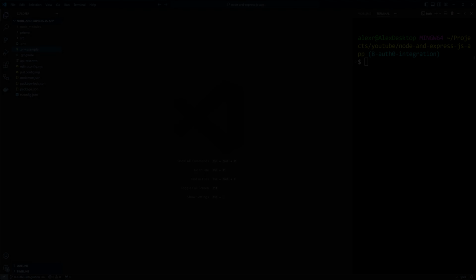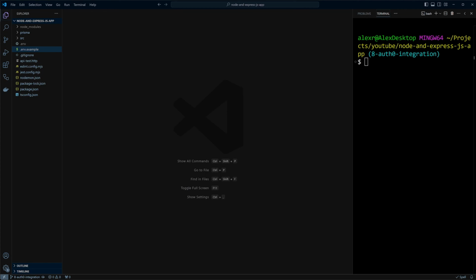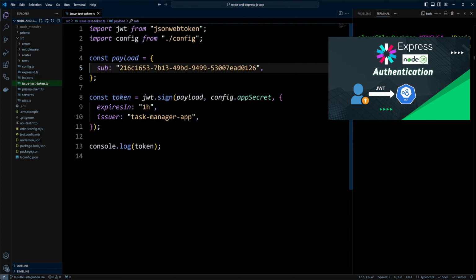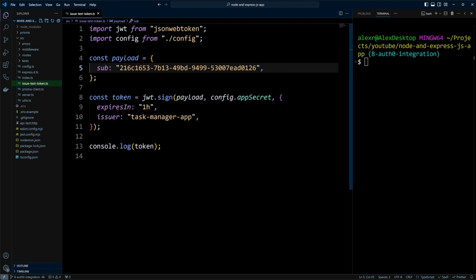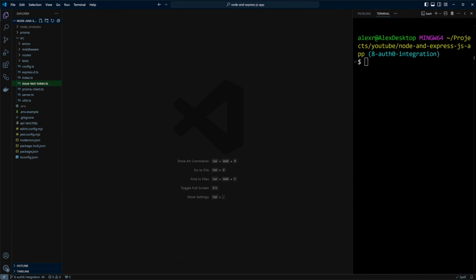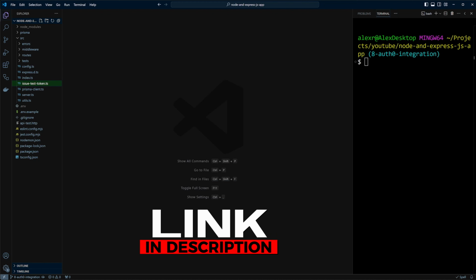Let's get started. I am in a Node.js Express app. We secured the routes with a JSON web token that we manually generated. However, in real life, this token needs to be generated by a secure authentication server. One of the better solutions out there is Auth0. Let's learn how to authenticate users in our API using an Auth0 access token. As usual, the link to the GitHub repo with the code is in the description.